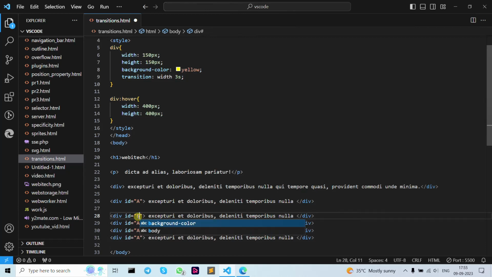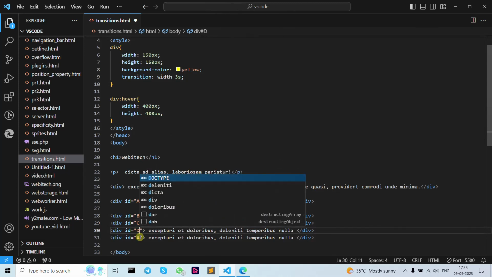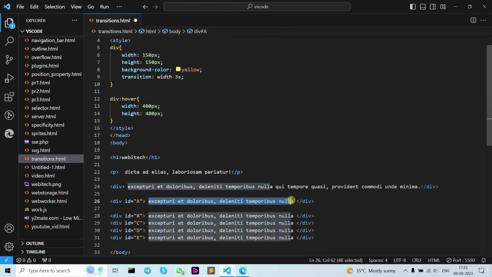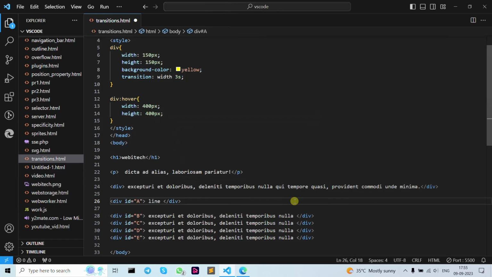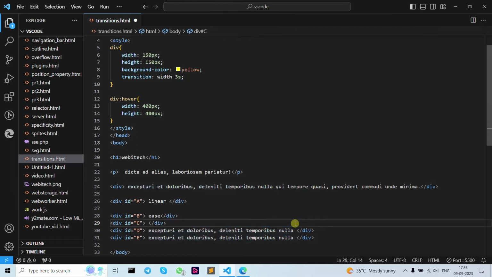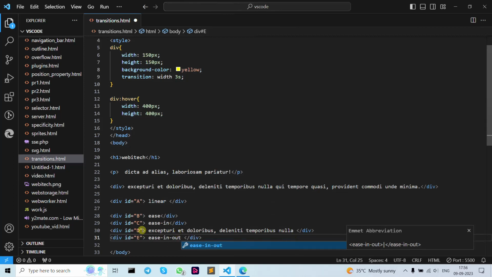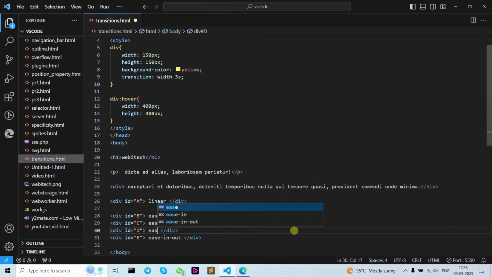Let's give them capital B, capital C, then capital D and capital E. Okay, this is how it looks. First, let's write down linear. I'm going to explain here how linear works, so don't worry guys, let's first write this one. Ease-in, and the remaining one is ease-out. Okay, this is how it looks.